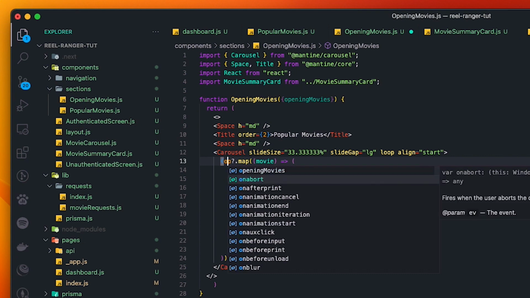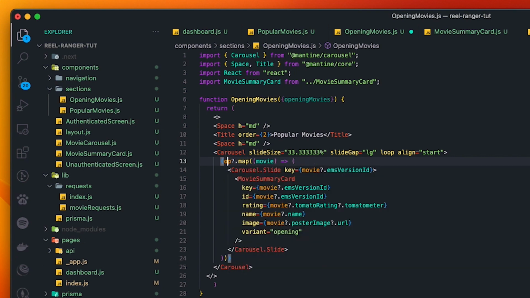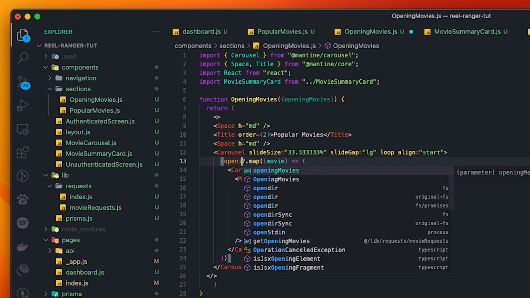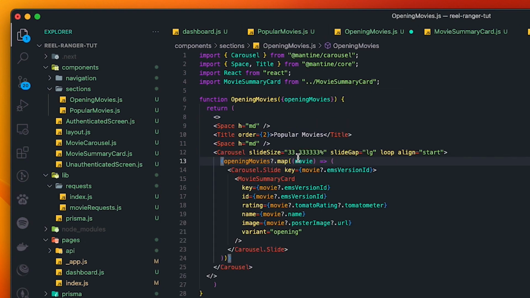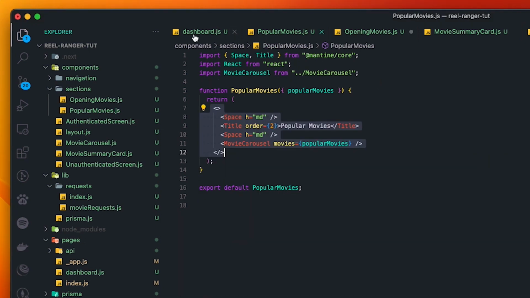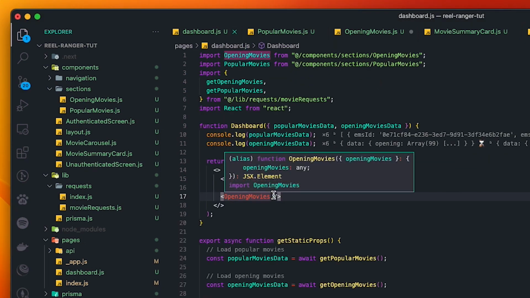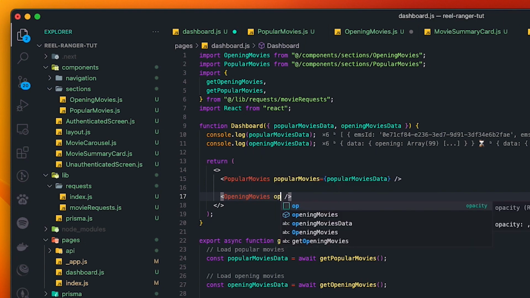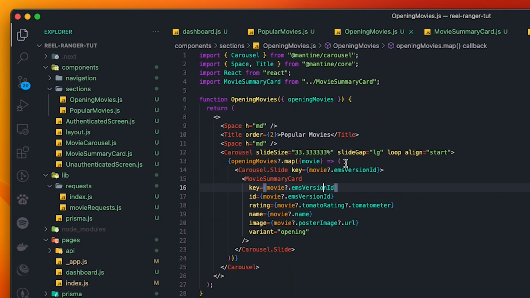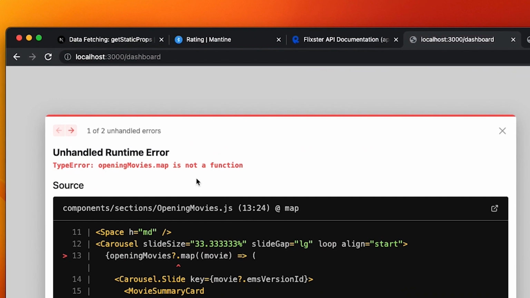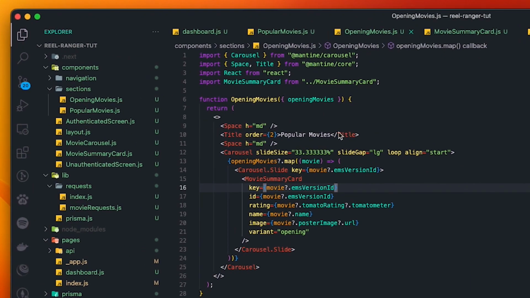So that's it. We're directly going to loop through it in here. So go back to our dashboard, and opening movies is going to be the opening movies data that we got from getStaticProps. Save it. I'm also going to see our opening movies components, and here: opening movies.map is not a function.